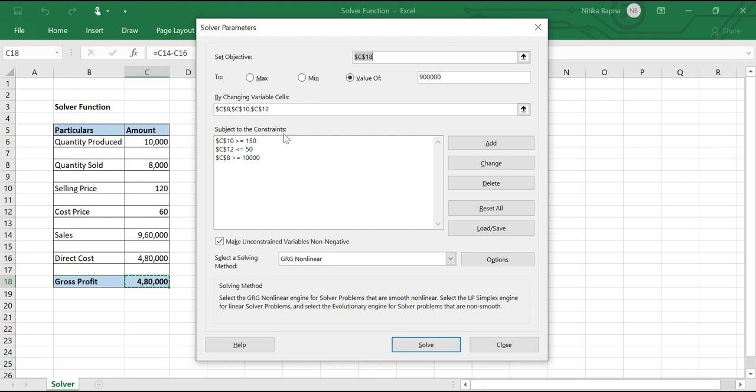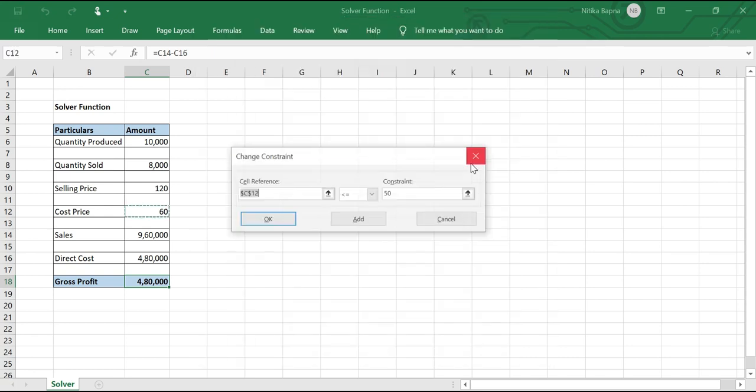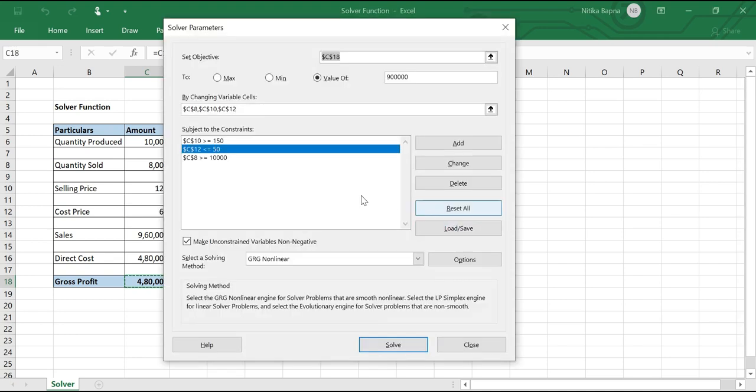So you can see here, subject to the constraints, these three conditions have appeared. Now if you want to make some changes, you can select change, then go to change constraint, then reference, and change anything you want. We are not going to change anything. If I want to delete any condition, I can do that also. After that, if I want to reset, that depends on your perspective. If the desired conditions are not there, you can reset. Otherwise I'm keeping everything the same and I'll just click on solve.